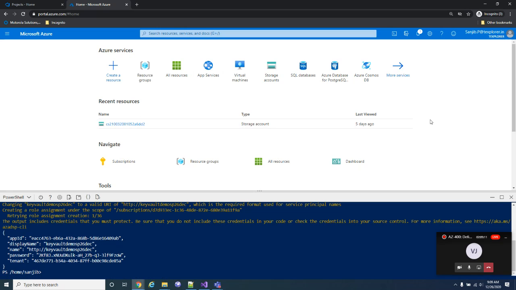So Sanjeev, can you please minimize this MS Teams window? Yeah, that's it. Okay.